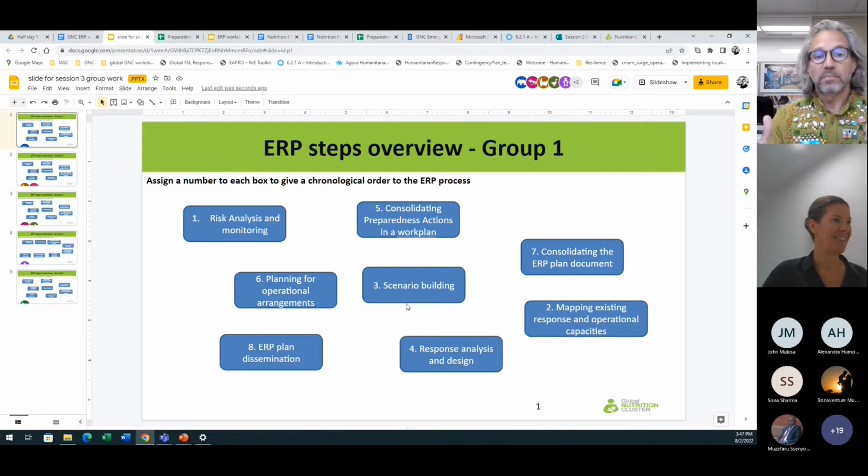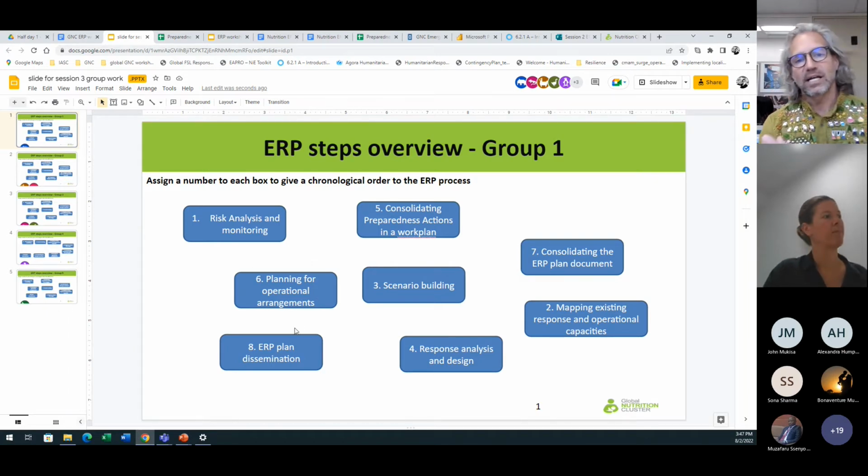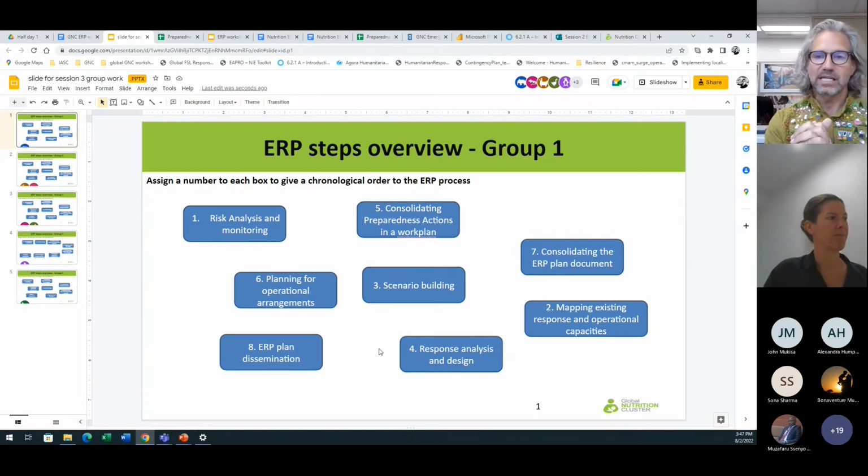Fifth, the work plan, which comes after you have done the analysis and the scenario. Then with the plan done, consolidating the preparedness plans, we can look at planning the operational arrangements, number 6, and consolidating the ERP plan document. And finally, obviously, the dissemination. I think that between the risk analysis and the plan dissemination, those two points were clear.